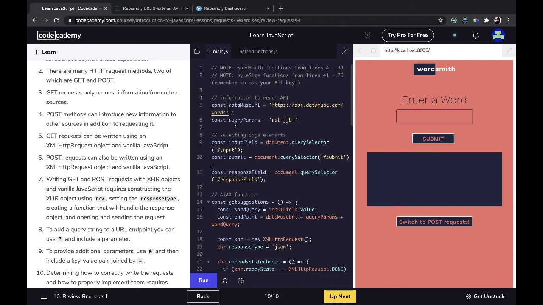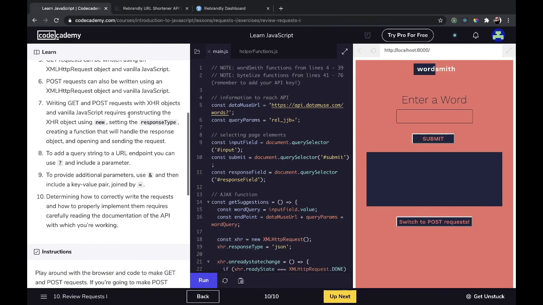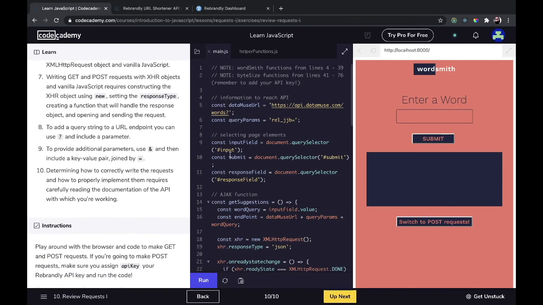GET requests can be written using an XML HTTP request object and vanilla JavaScript. POST requests can be written using an XML HTTP request object and vanilla JavaScript. Writing GET and POST requests with XHR objects and vanilla JavaScript requires constructing the XHR object using new, setting the response type, creating a function that will handle the response object, and opening and sending the request. To add a query string to a URL endpoint, you can use ? and include a parameter. To provide additional parameters, use an ampersand, and then include a key-value pair joined by an equal sign. Determining how to correctly write the request and how to properly implement them requires carefully reading the documentation of the API with which you're working.